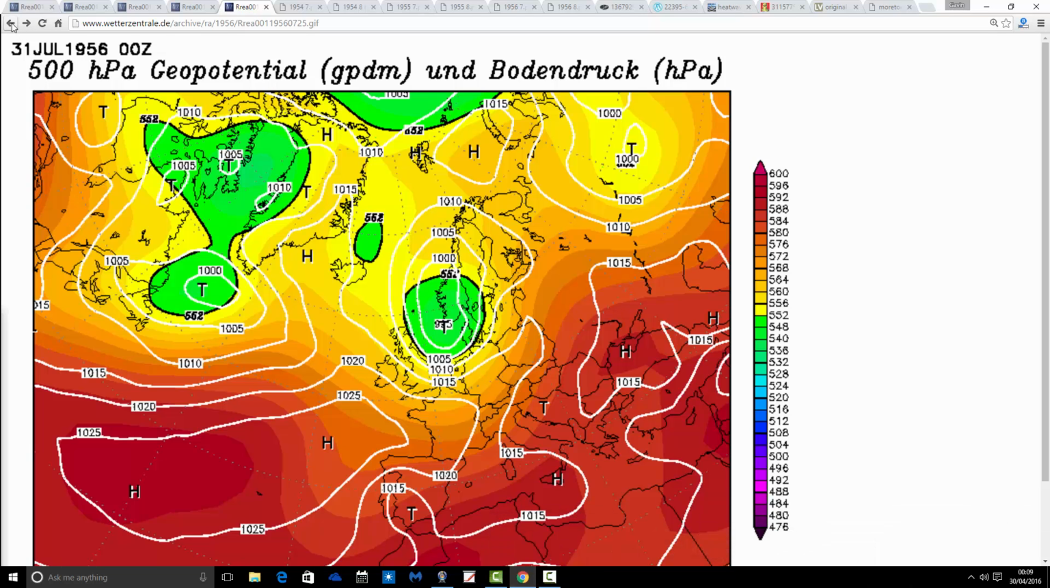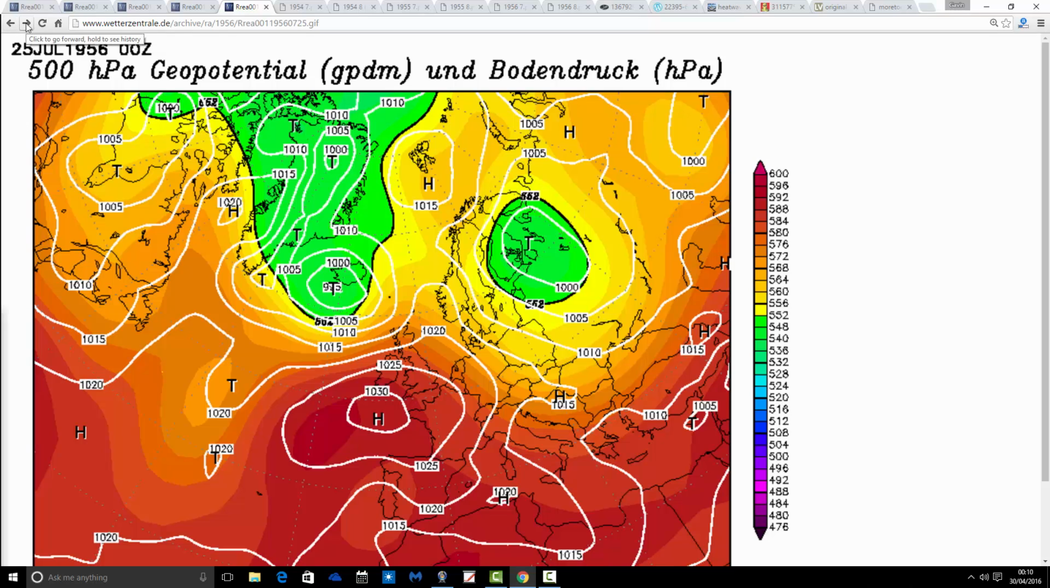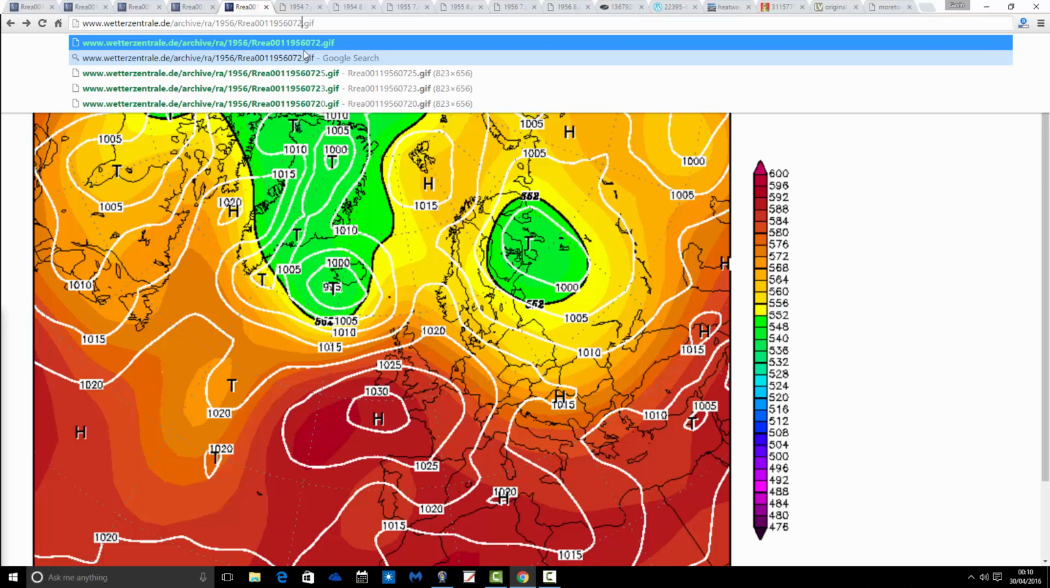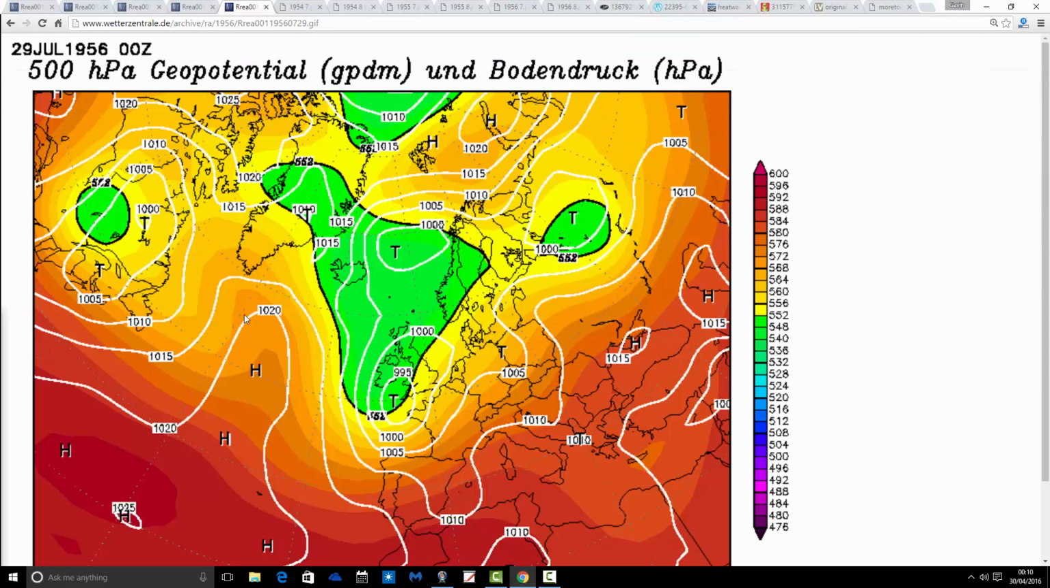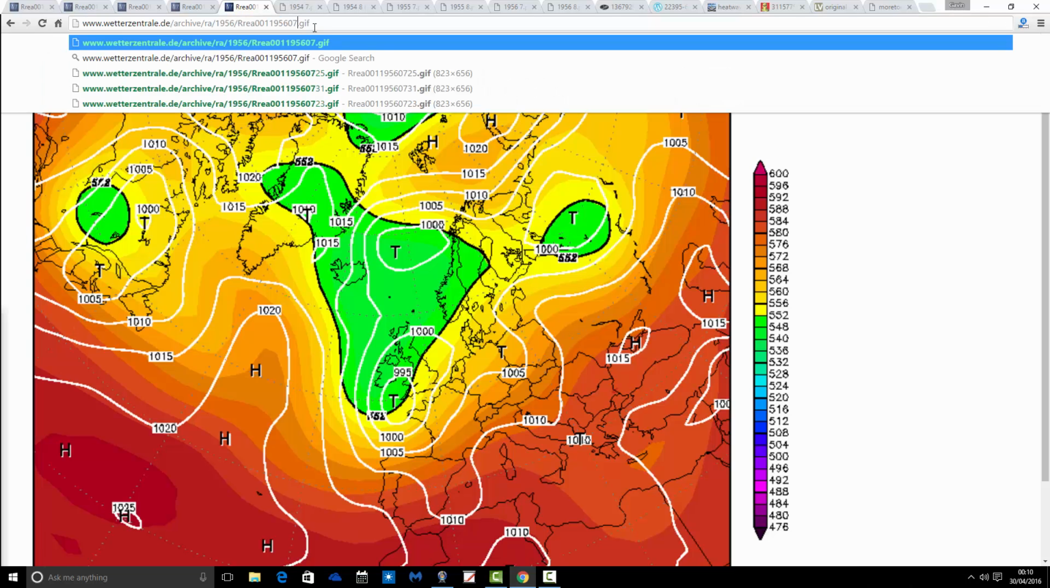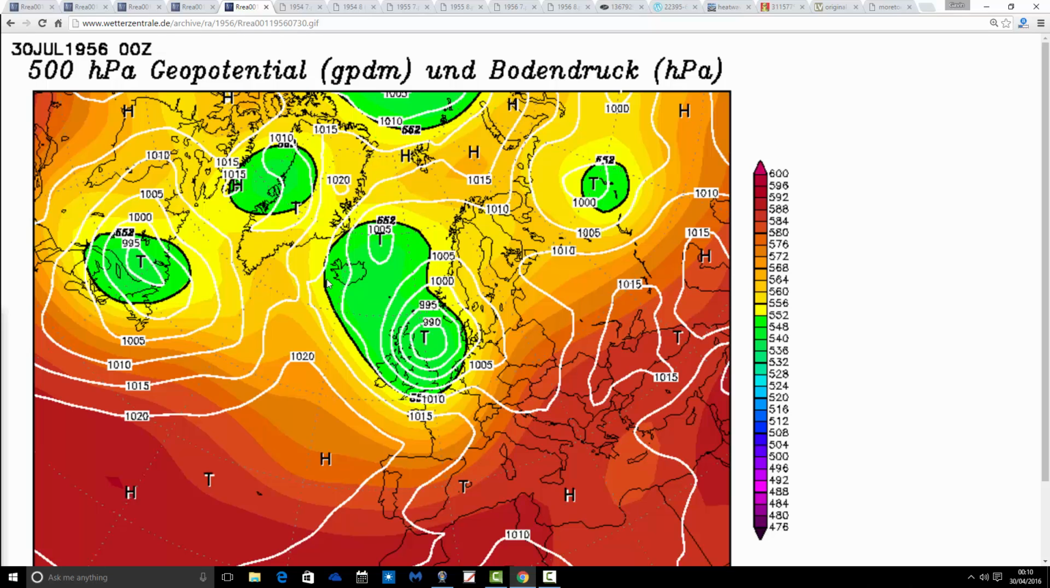In fact, if we just go back a second to the 25th, I'm going to just change the dates here. I'm going to go through to the 29th. This area of low pressure does bring a violent gale from the 29th to the 30th of July 1956. Look at that, a very violent storm occurs, and that unfortunately brings fatalities to the Channel boat race that's taking place down on the south coast.